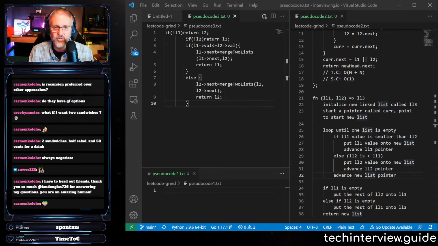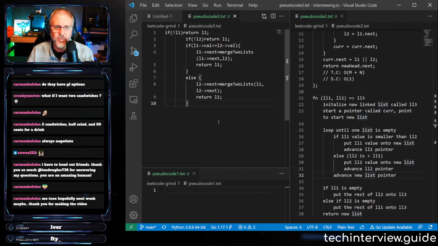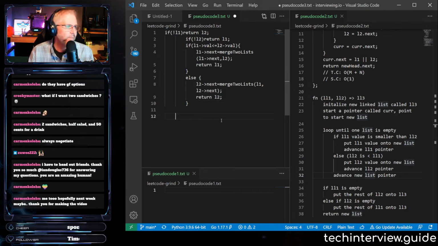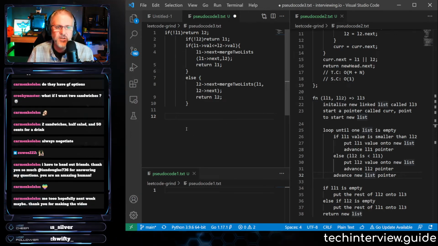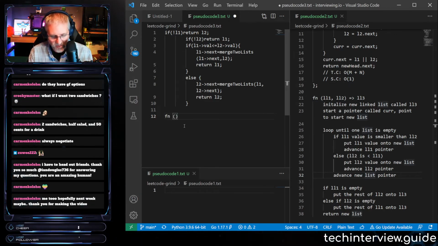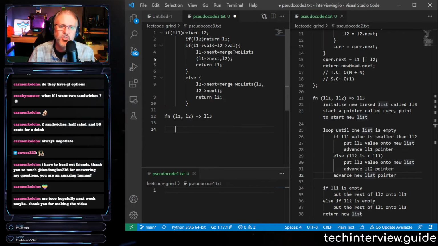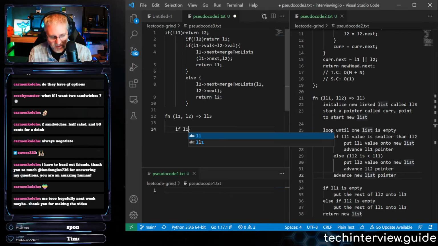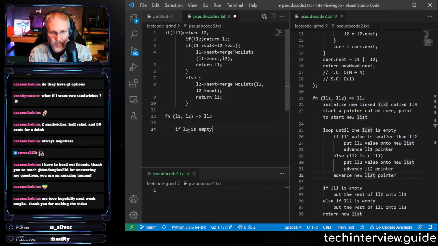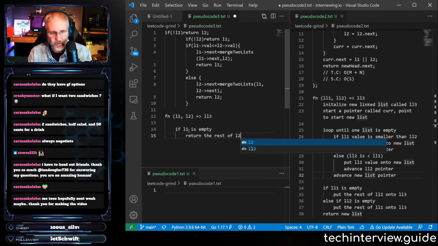All right, so let's go look at this recursive function. So we still have our function. We're passing in list 1 and list 2, and we're still going to be returning a list 3 of some kind. So what are we doing in here? If we don't have anything left on list 1, then we're returning everything from list 2. So if list 1 is empty, then we're going to return the rest of list 2.